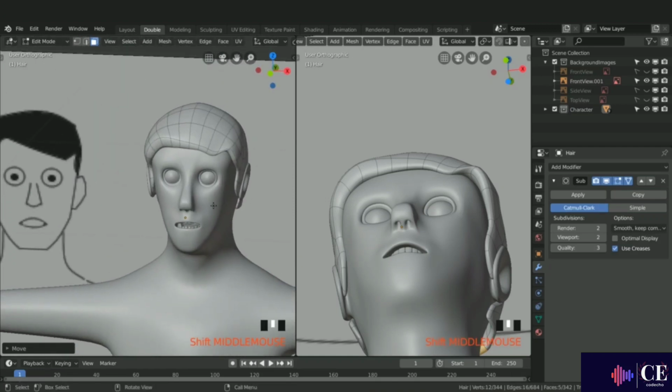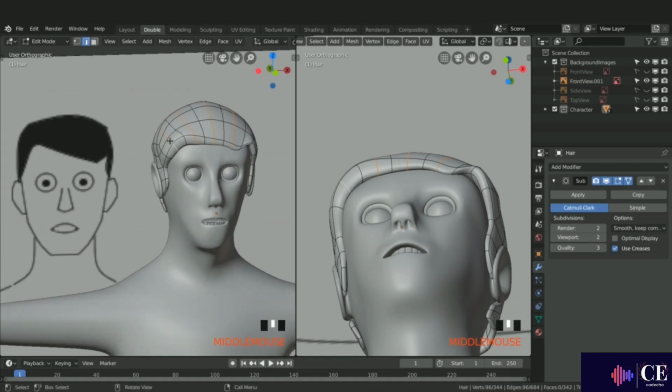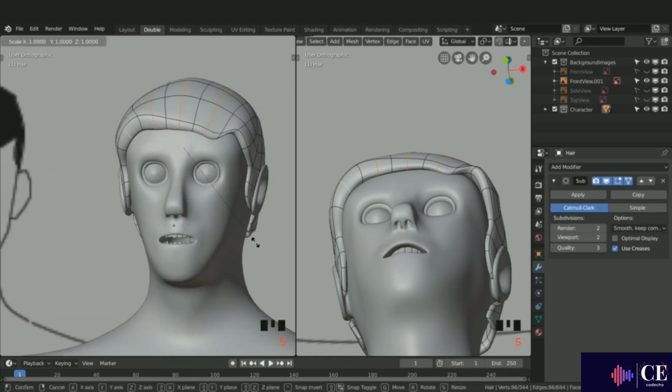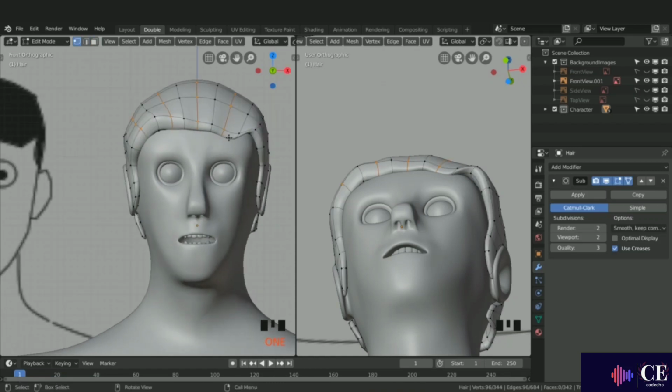The other thing I can do, if I press 2 for edge selection, I can alt select maybe this edge here, press and hold shift and alt select some of these, every second one maybe. I can press S just to scale that in a little bit, just to give a little bit of bumpiness to the hair. I'll press numpad 1 for front view and I'll press 1 for vertex selection.